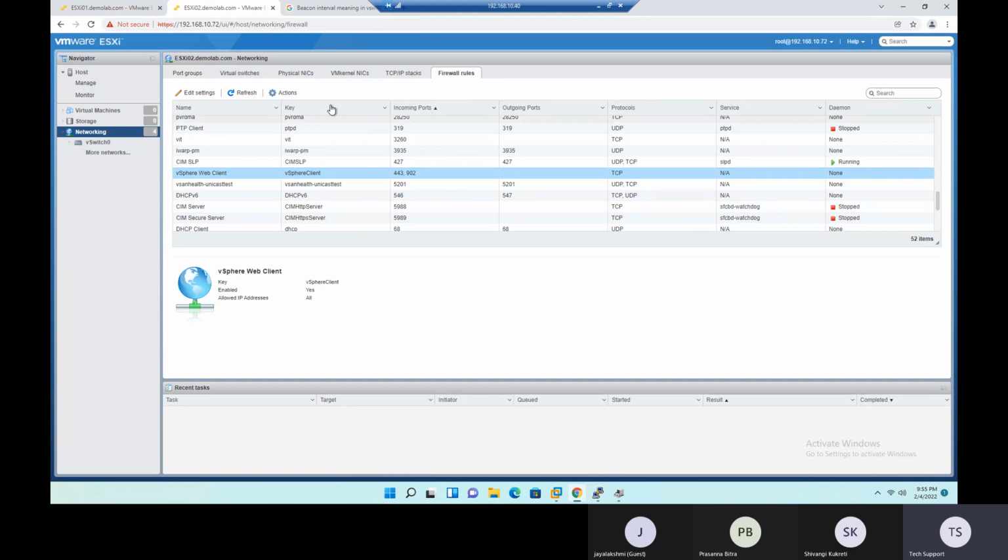The vSphere client, port 443. Select actions. Here there is only the disable option. There is no service start or anything. Okay. So by default, port 443 is in enabled state only.